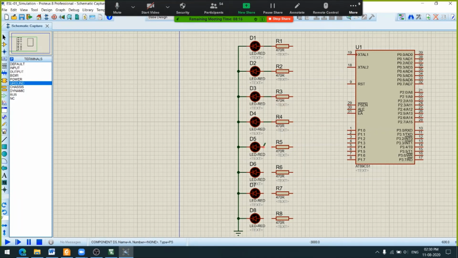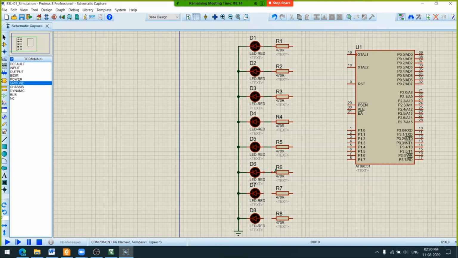So I'm making this connection. So this is the connection. Now let's connect this to port 0, oh sorry, port 1, as we have decided to connect it to port 1. This is my port 1.